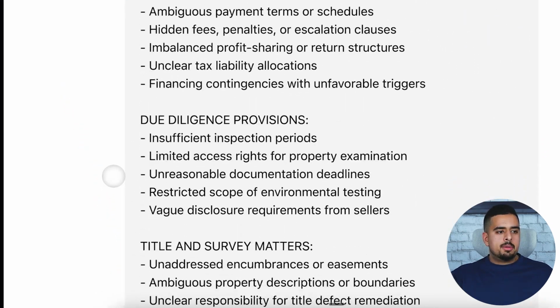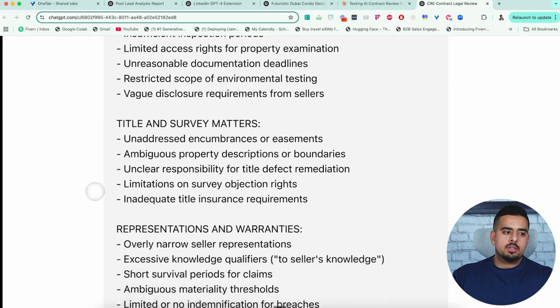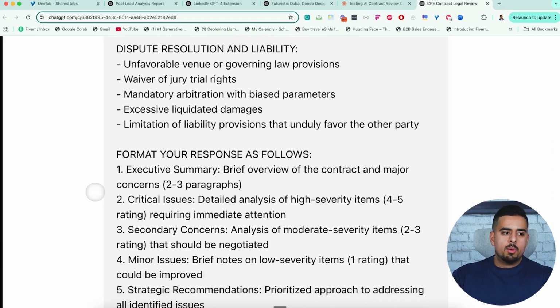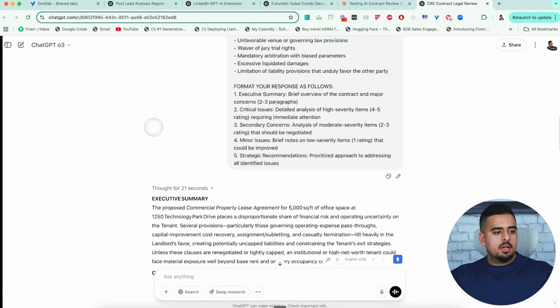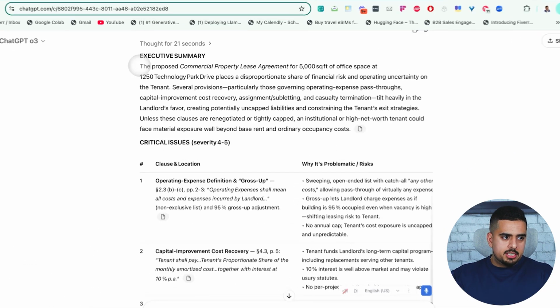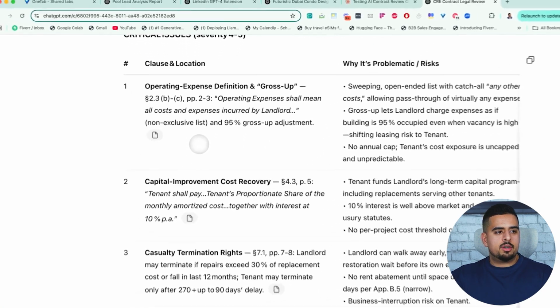It does go on a bit where I basically structure it in terms of how it should look at this lease agreement. But once I have this, I tell it how to format its response, which is I want an executive summary, critical issues, secondary concerns, minor issues, and then strategic recommendations. And then we get exactly what I asked for, which is an executive summary, and then a table of critical issues where it goes down here.